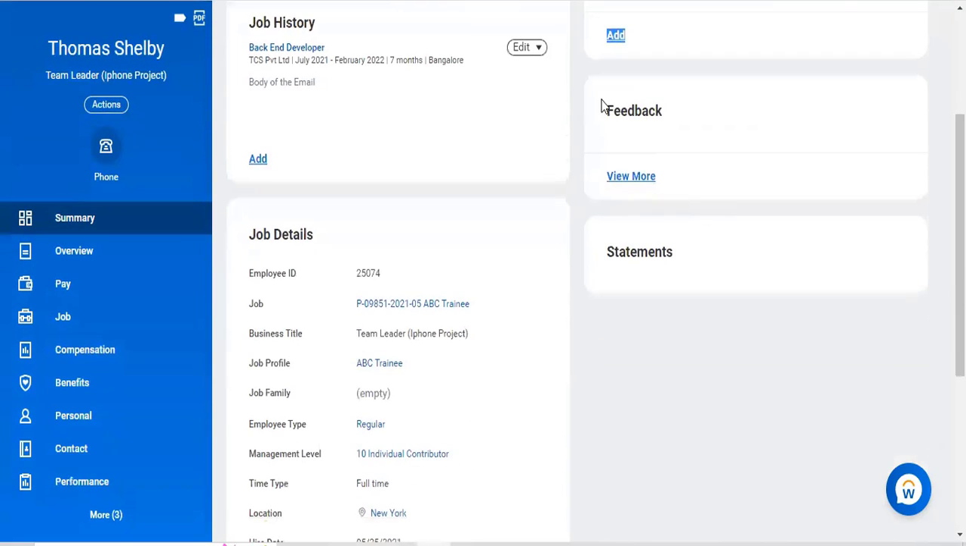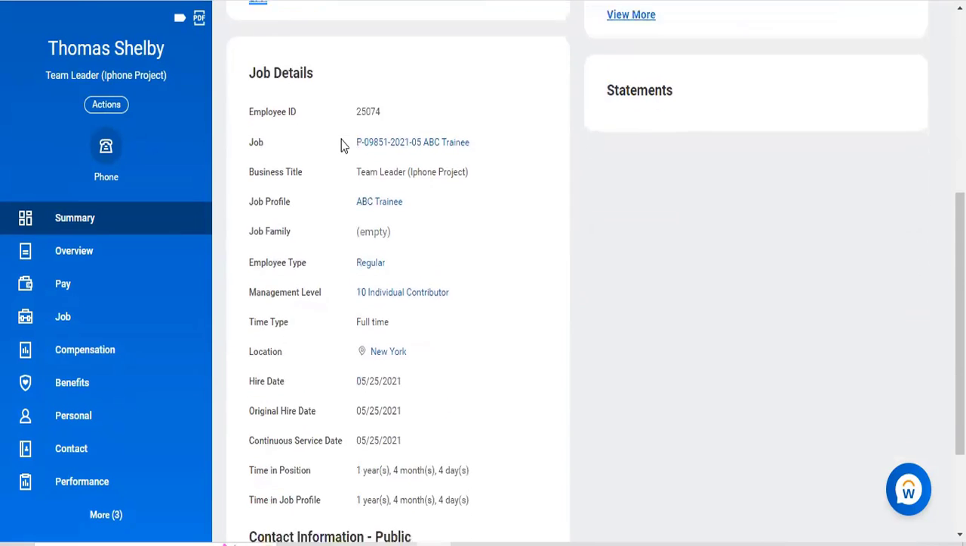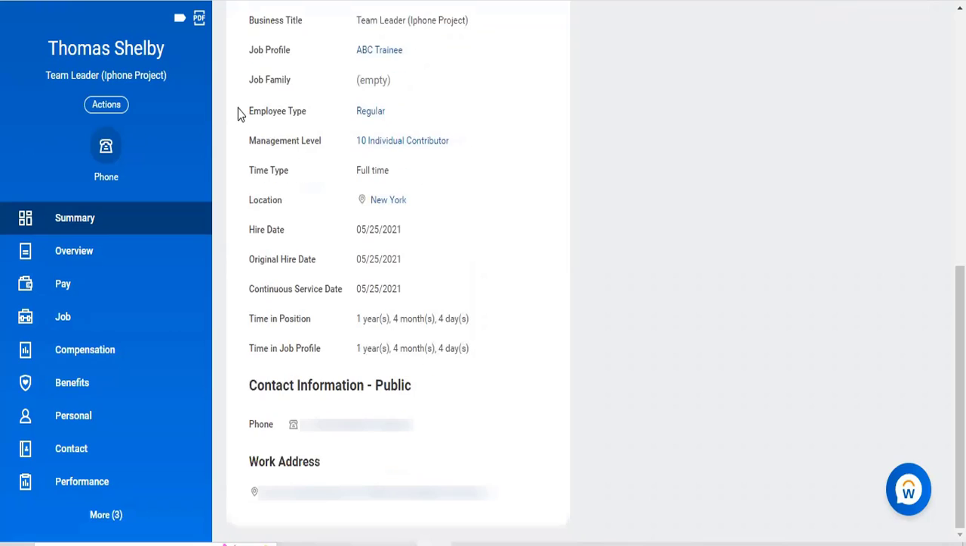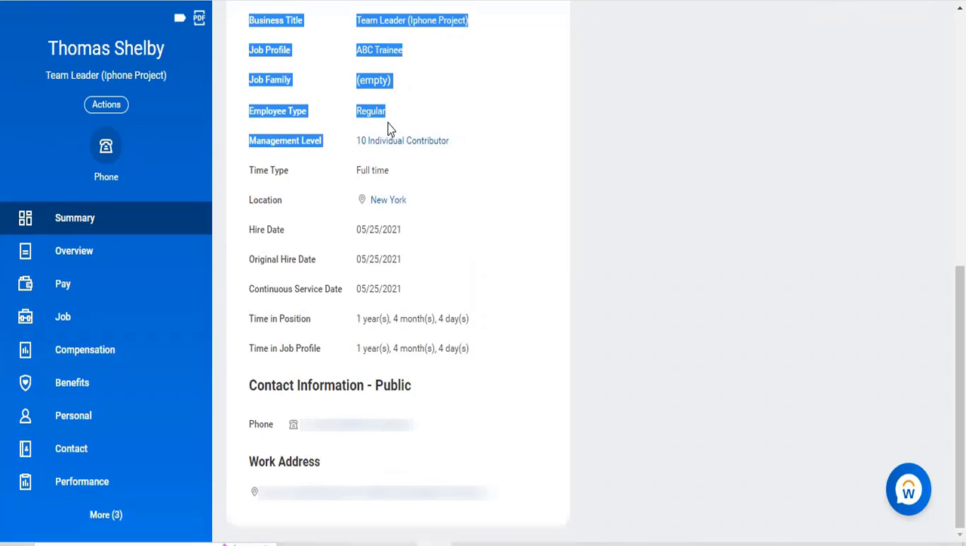And this is the feedback related blog, where anyone in the entire organization can give feedback to Thomas. This is Thomas's job work history, and you can see the full details of Thomas below. His employee ID is 25074, and this is all about his designation related business title, and he is a regular employee.